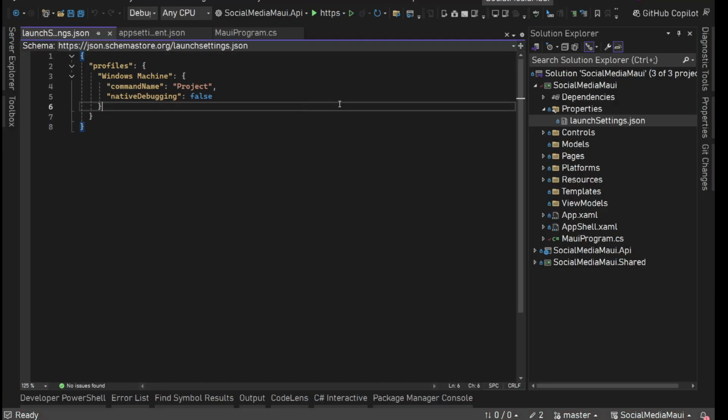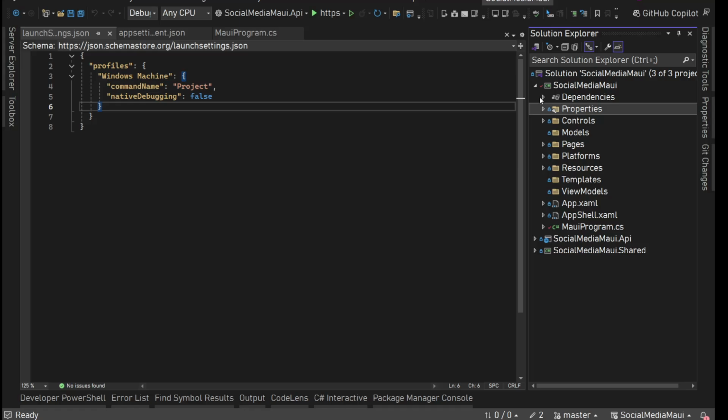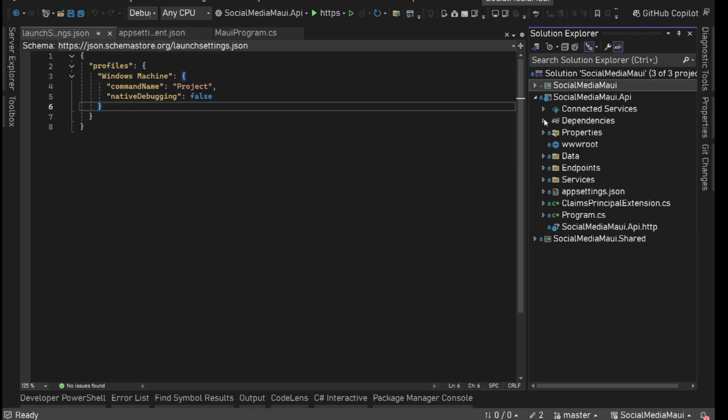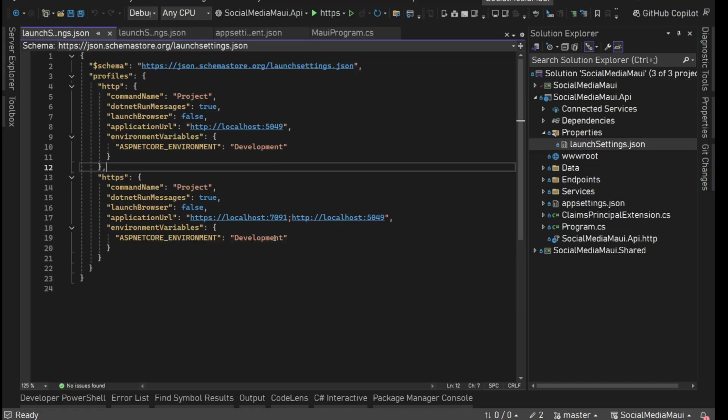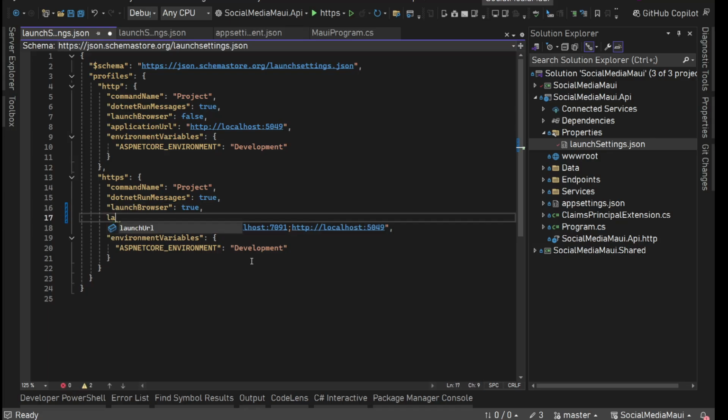If it is not directly opening anything, then in the API, properties, launch settings.json. Here we have launch browser. We'll say launch browser true, and launch URL should be anything, ABC. It could be anything. It will just open this URL. Right now we don't have any URL here, but we are good.